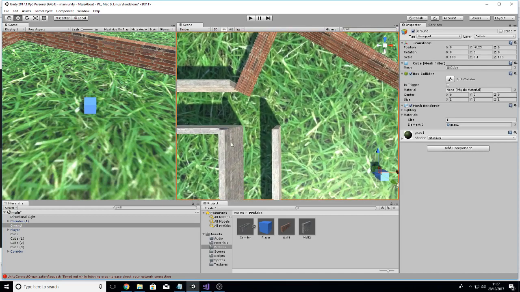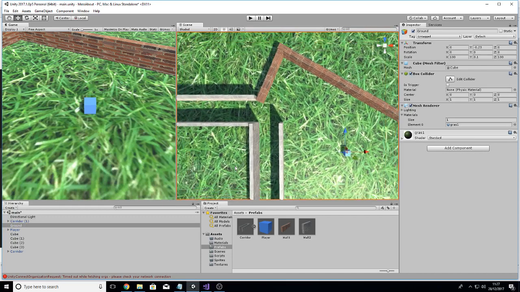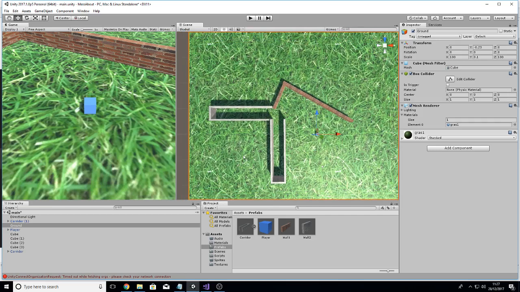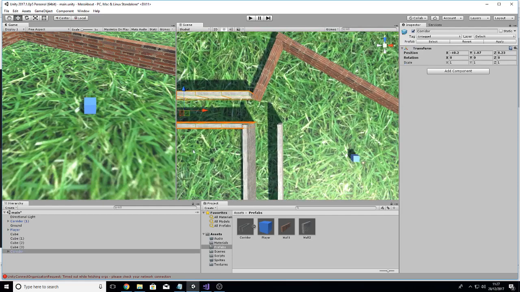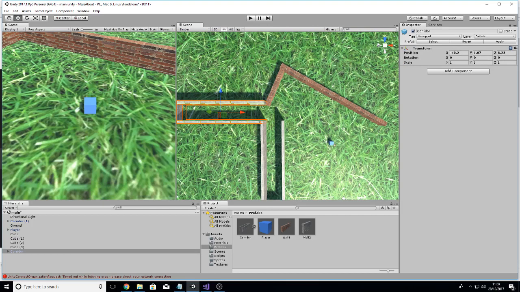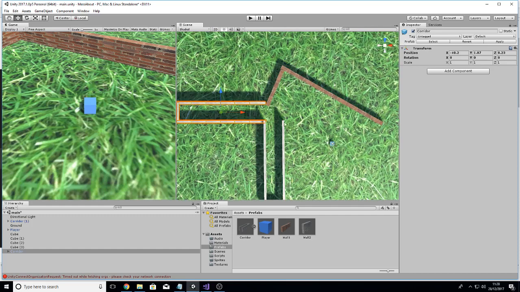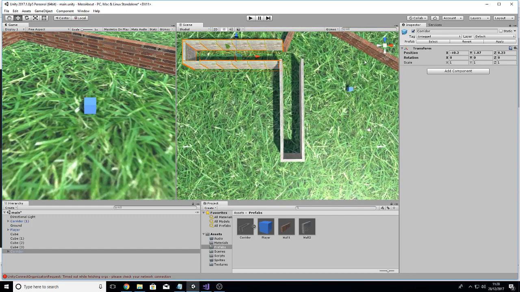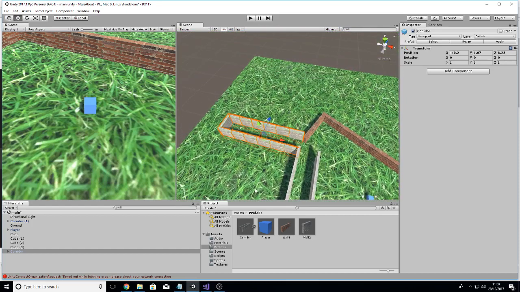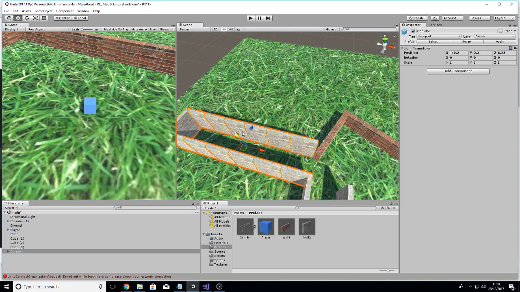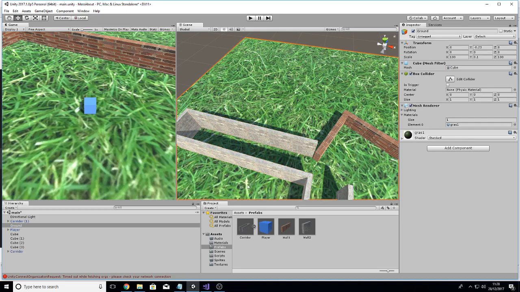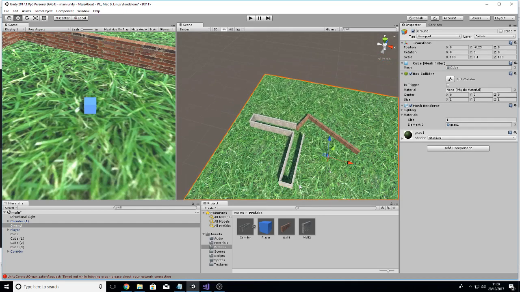There we go. Okay. Now this one, I'm guessing. Let's just get back to, yeah, I think this one needs to come up a bit to be level with the ground. We'll just do that. It's near enough. Okay, so we now have like two corridors next to each other.